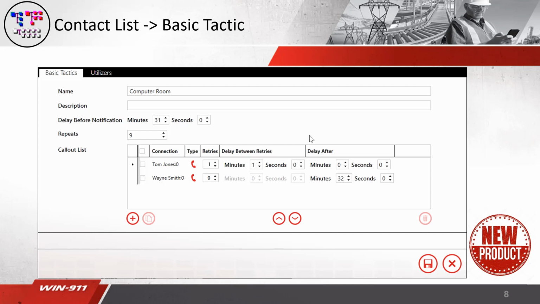So here's an example of a basic tactic. We have a couple contacts in our system, Tom and Wayne. These are both voice users. When this tactic or call out happens, we'll go straight down the list. So an alarm comes in, we can delay a certain amount of minutes or seconds before the call out. Then we can decide to go ahead and call Tom Jones. If he does not answer, we can go to the next user, straight down the list. This is an example of a basic tactic or a basic call out.